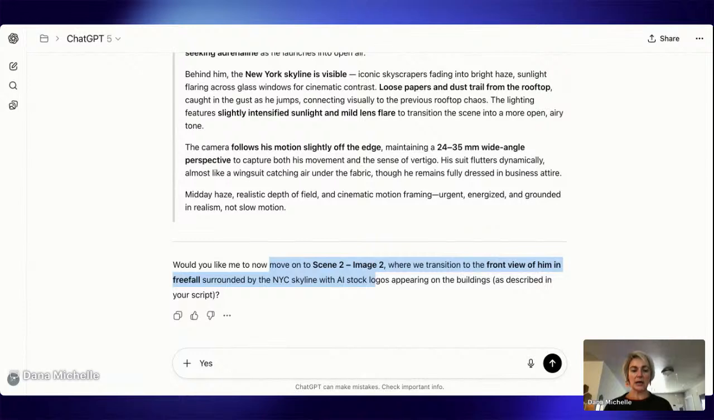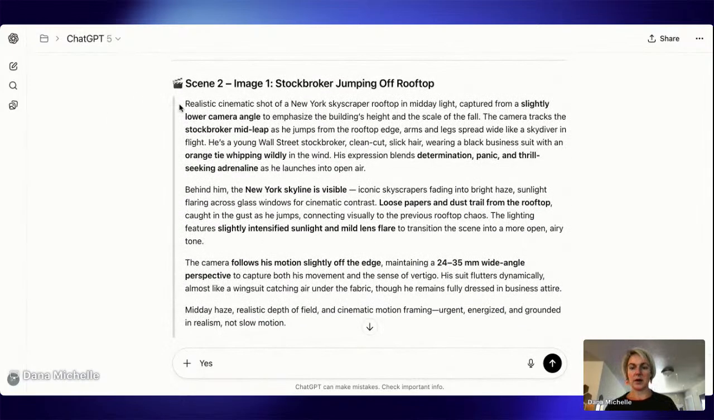I don't think we need... Oh, is that in the script? Maybe I goofed. Let me look at the script real quick. No, that's not in the script. Okay, that's what I thought. Oh, it's not scene 2, it's scene 3. That's where it's talking about it. So we transition to view him in the free fall surrounded by AI stock symbols. Okay, I'm going to pause on that because I need to read that scene real quick.